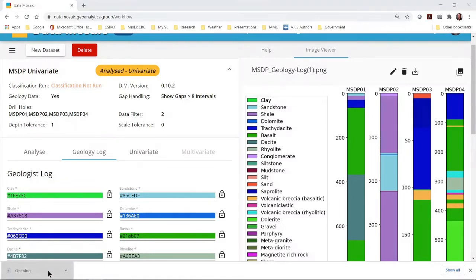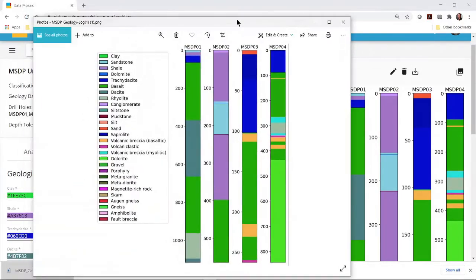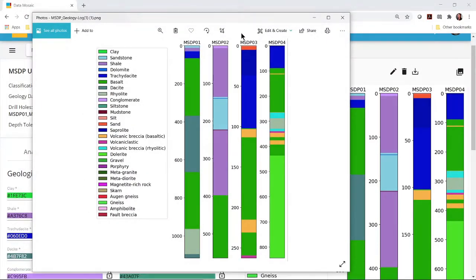I can open the downloaded file in another program, and I can use this to compare it against the results of the multi-scale analysis.